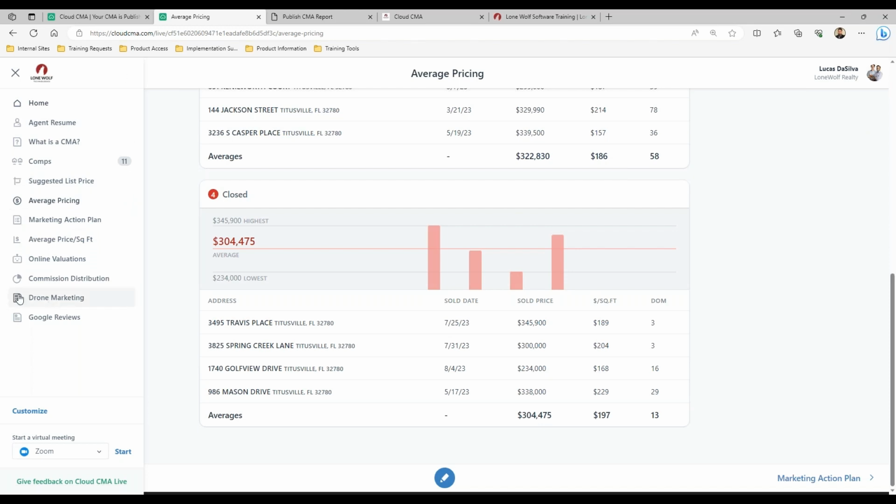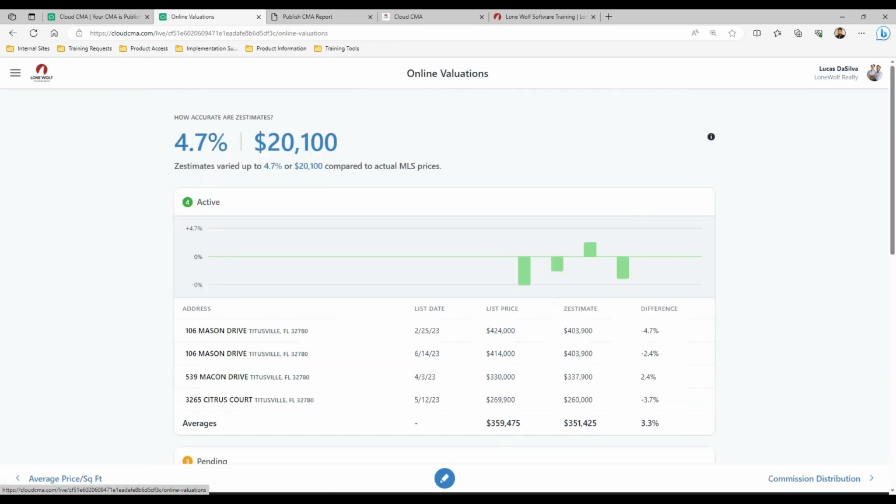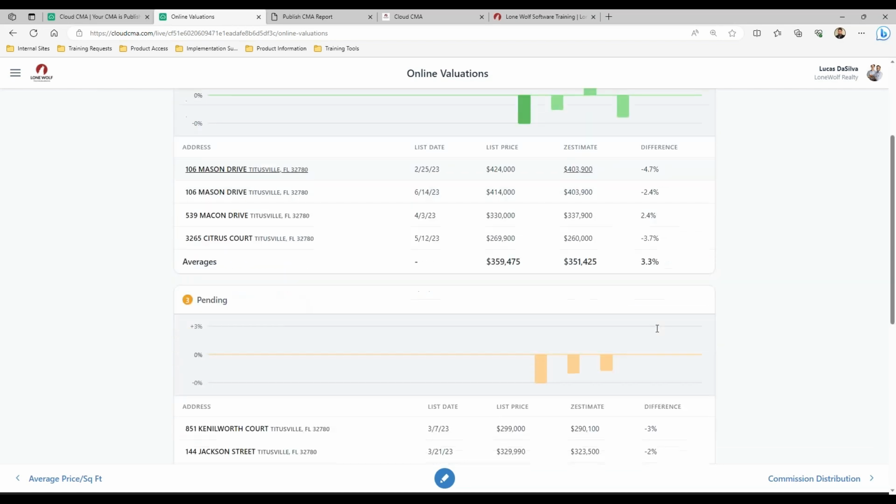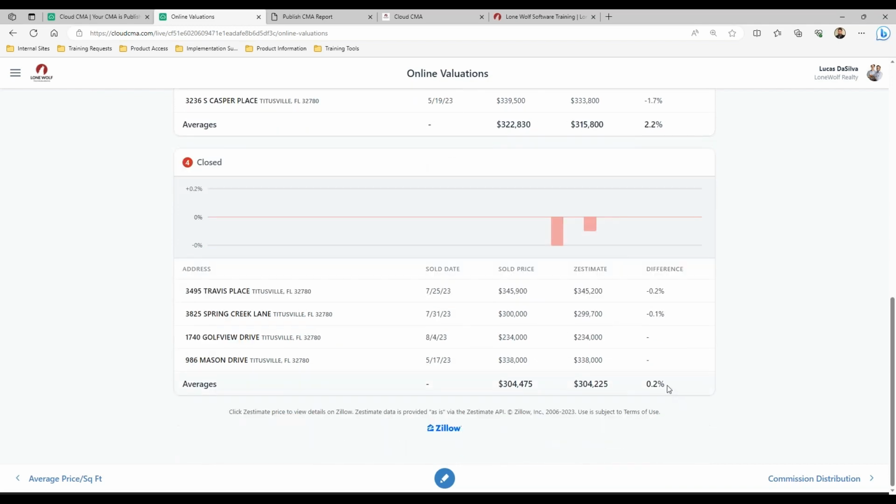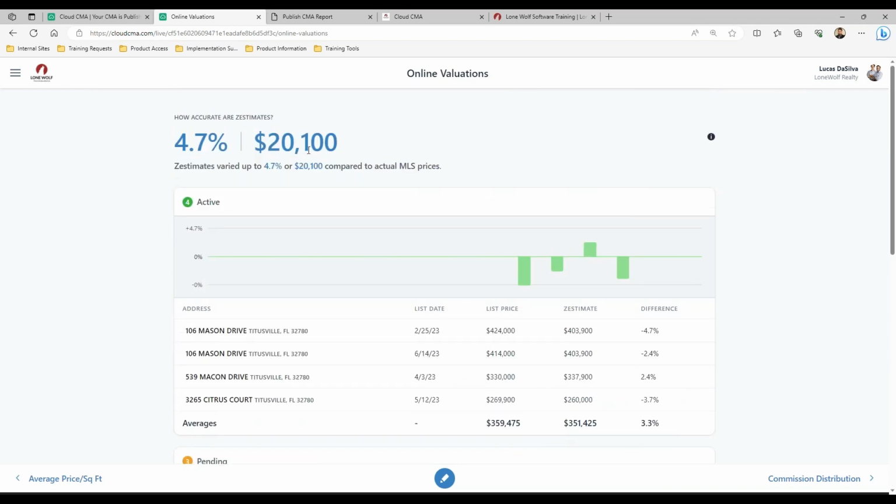This is also included in your PDF report, but you have a page titled Online Valuations. And what is this? Online Valuations here is going to offer you the ability to compare your comps' MLS pricing in comparison to the Z estimate pricing. And it will actually run off of variance for you and let you know which ones had the highest difference and already plaster that up at the top.